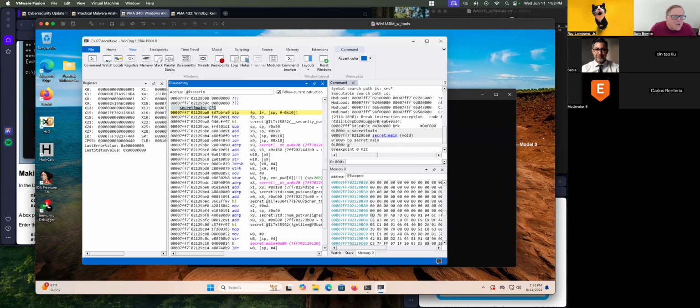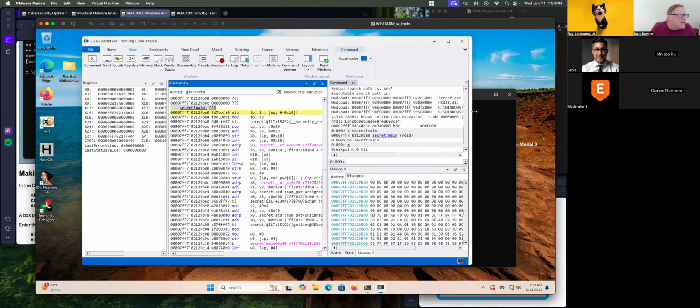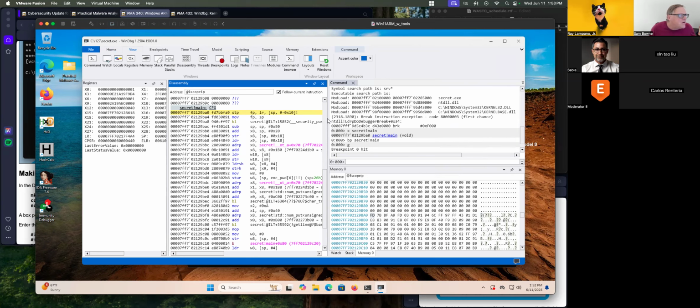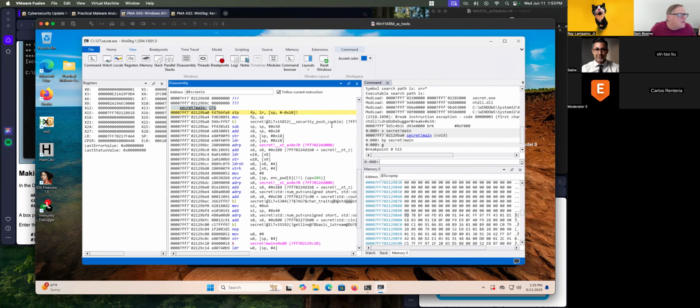All right. And so it's going to start by pushing a security cookie onto the stack. This is a security measure used almost all the time now. You push a cookie onto the stack, and then at the end of a routine, when you return from it, you check to make sure that cookie has not changed. And this is how you prevent stack buffer overflows, which we're going to be doing a lot of tomorrow.